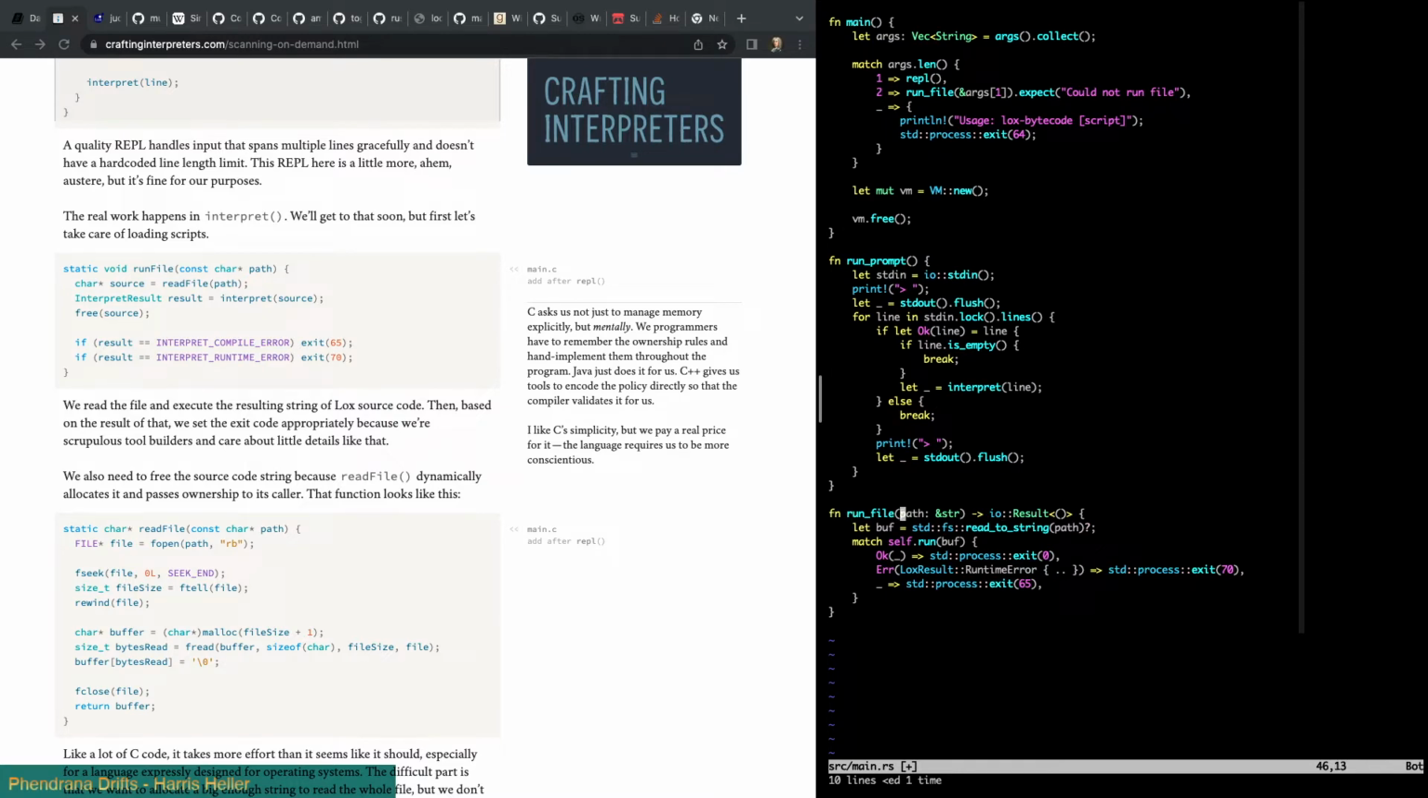This does not take a self. It does take a path, and it returns an IO result. We read to string. So this read file is the read to string. So we don't need to do any of this read file business, right? Because all this is doing is allocating enough room for the file, reading the entire file into the buffer, putting a null at the end just to be on the safe side, I guess, and then closing the file. And that's all done in this read to string thing here.